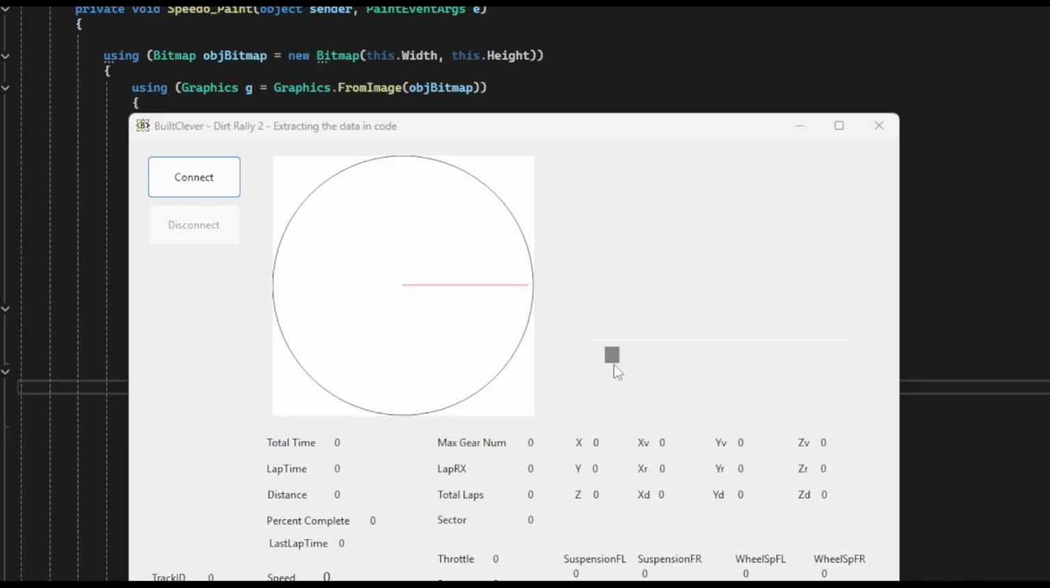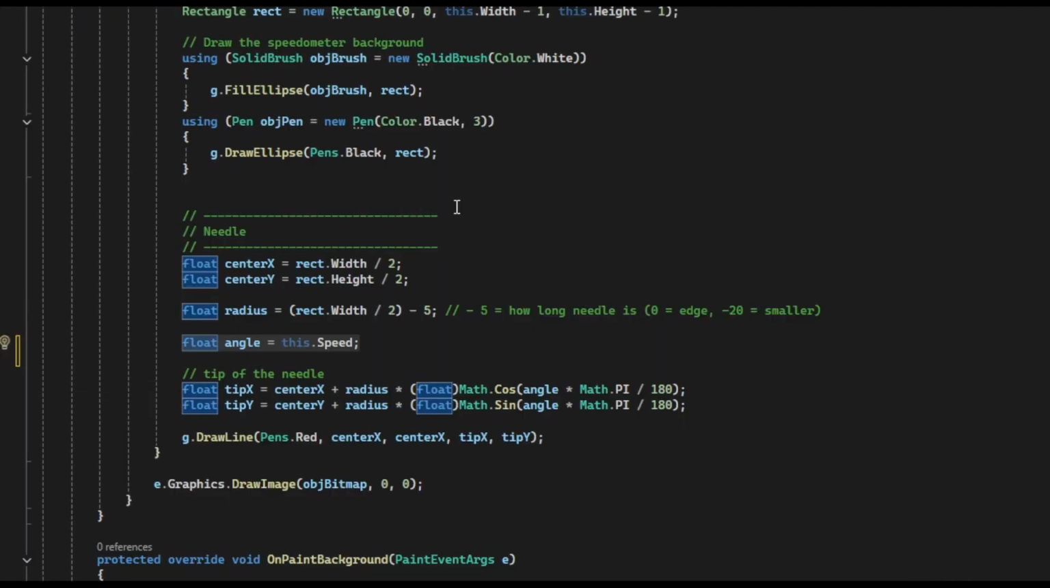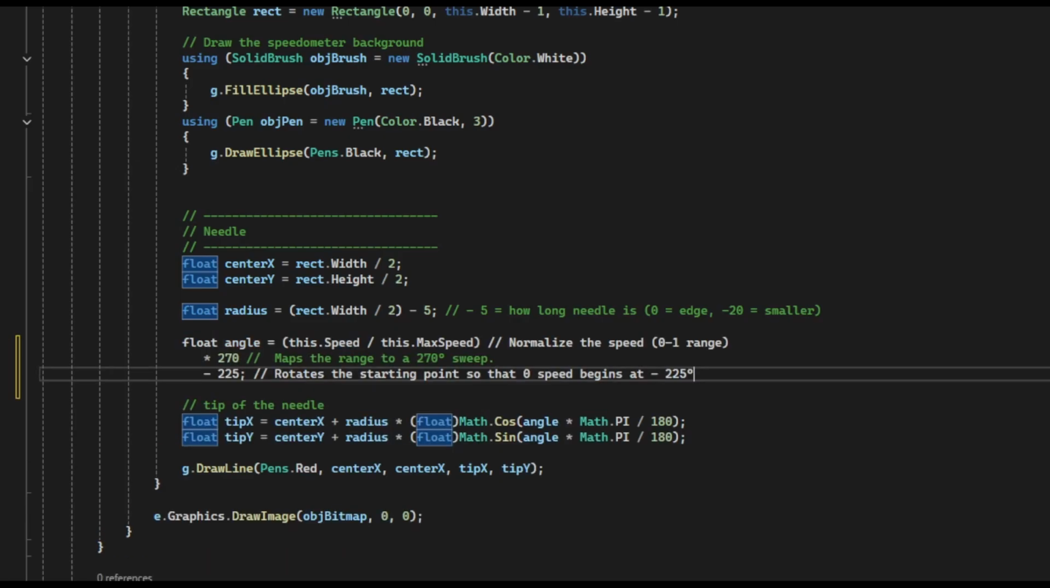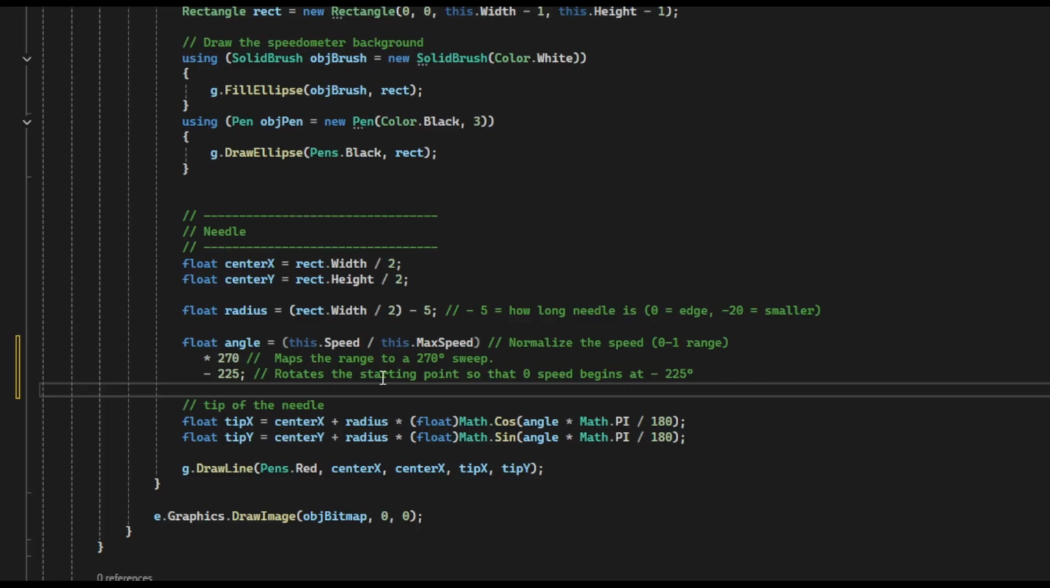You have probably noticed the gauge starts on the right side and spins right around to the right side again. Not quite like a real Speedo, so let's fix that. The old code just used the speed for the angle. We'll replace that to use this formula. First we normalize the speed to be a value between 0 and 1, then we set the sweep range to 270 instead of the full 360 we had before, and rotate its starting point to begin down the bottom left. Now we are using the max speed, we better set a value for it.